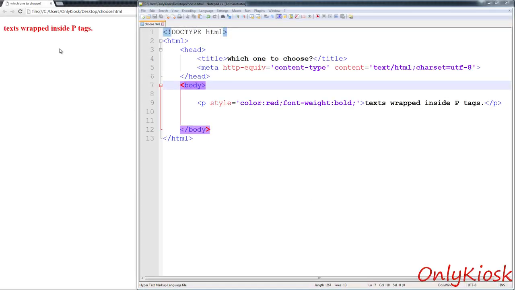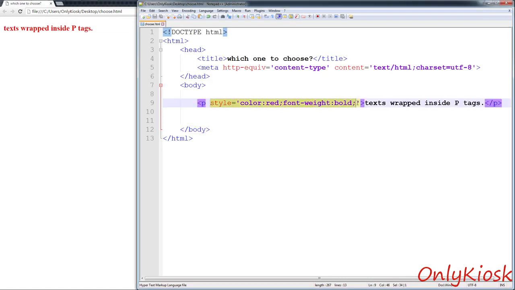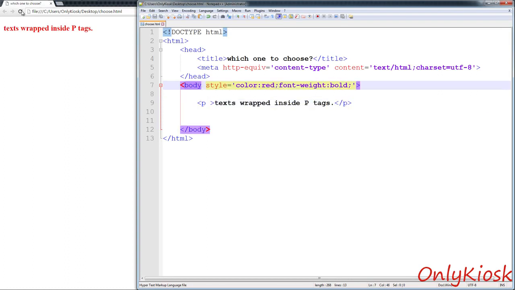Before you try these two CSS properties by yourself, let's take a look at another possibility. We can move the style attribute and its value from the p tag to the body tag. But what kind of difference will that make? The experiment result showed no difference. Whether we assign the style attribute to the p tag or the body tag, the results are still the same.